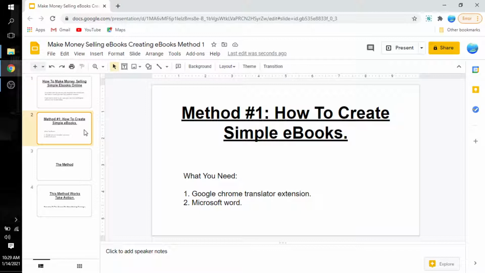Now, there are a few things you're going to need, only two, by the way. Google Translator, the Chrome extension, and also Microsoft Word. Microsoft Word is how you're going to be saving your ebooks to upload later on, and I'm going to show you why you need the Chrome extension.